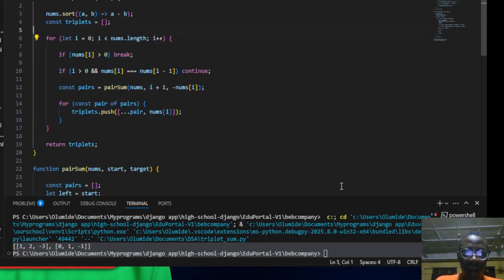For each iteration, don't forget that we're incrementing by 1. Starting from I equals 0, we want to check if nums of I is greater than 0. This is an optimization technique, because we know that when nums of I is greater than 0, then nums of I plus 1, I plus 2, I plus 3, all of them will be greater than 0. Why? Because we have sorted our nums. If it's greater than 0, there's no way we can find a triplet that will sum up to 0. So we break, and then we return the possible triplets that have been stored previously.